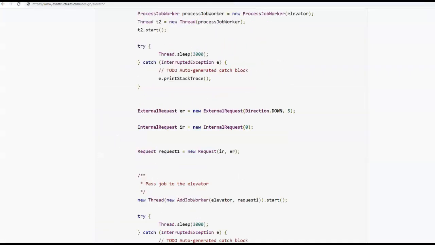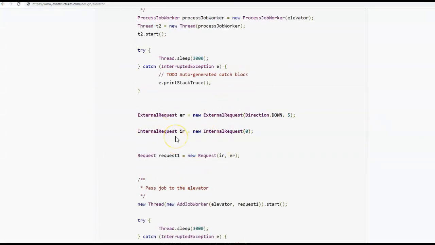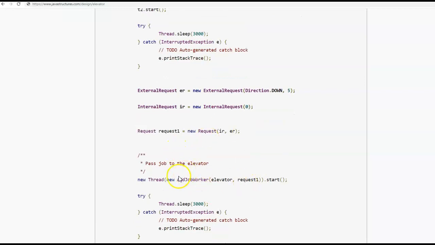Hope you have understood this tutorial. There are many other complex scenarios that you can try, such as passing multiple job requests to the elevator. Even those test cases will run.